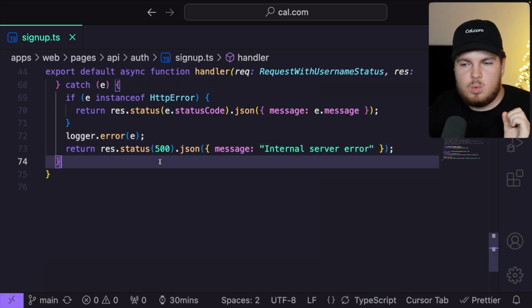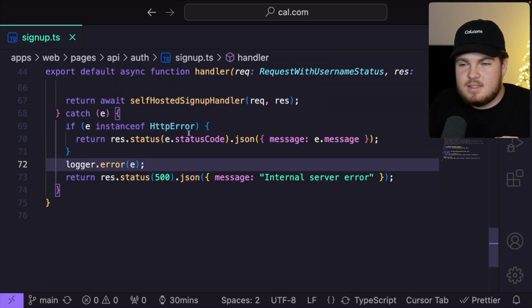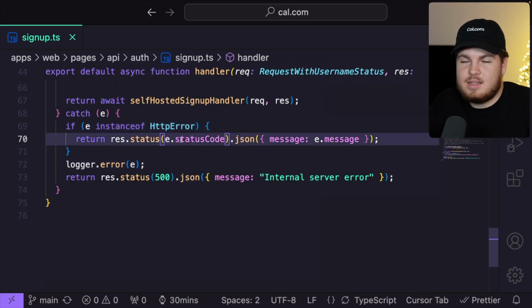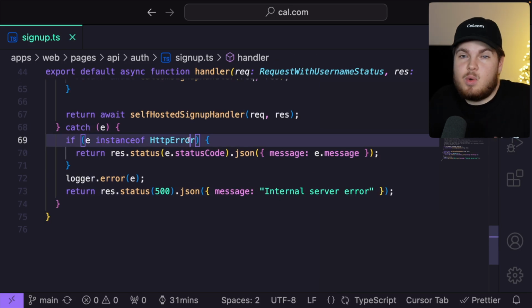And you also see we return a 500 and say internal server error. So this means if we don't have an HTTP error, then there's something fundamentally wrong with the server or with the code, which means it's an internal server error. But if it's an HTTP error, then the web application itself works, the server works, but there's some sort of, let's say, base layer problem, which is not really a problem that cal.com internally has.